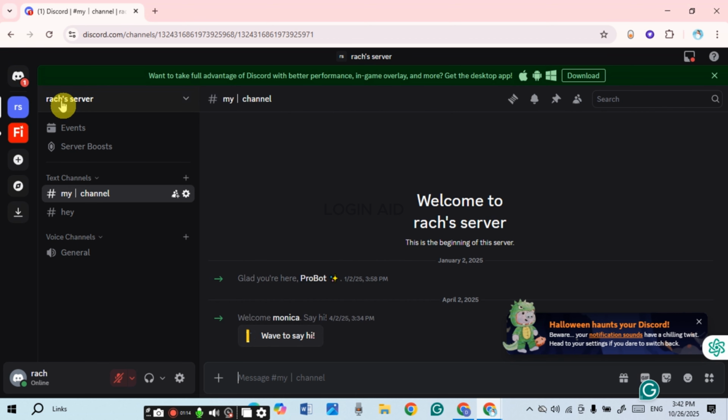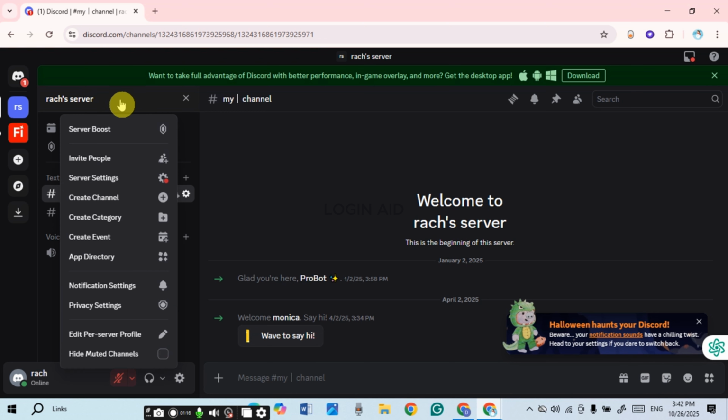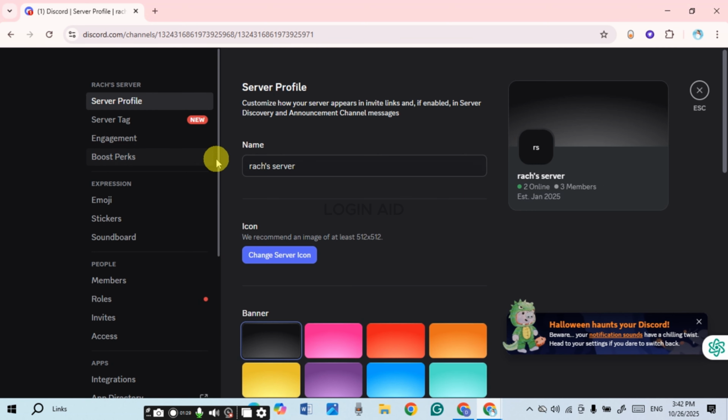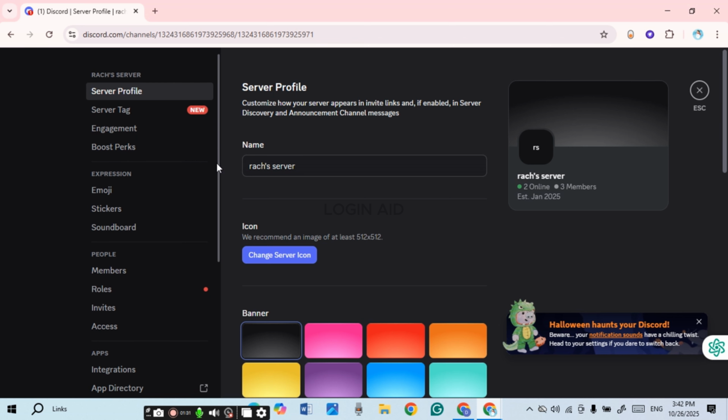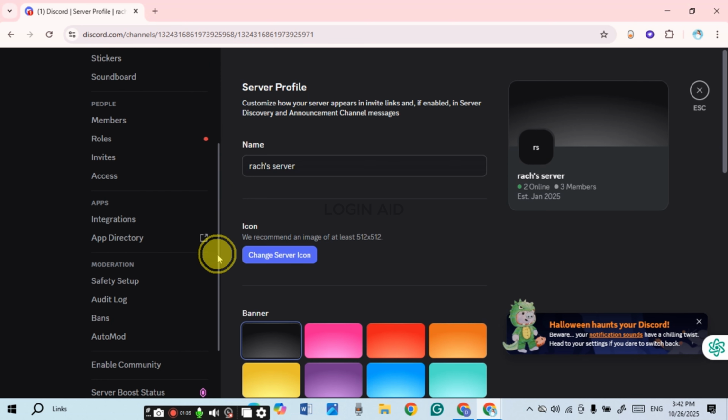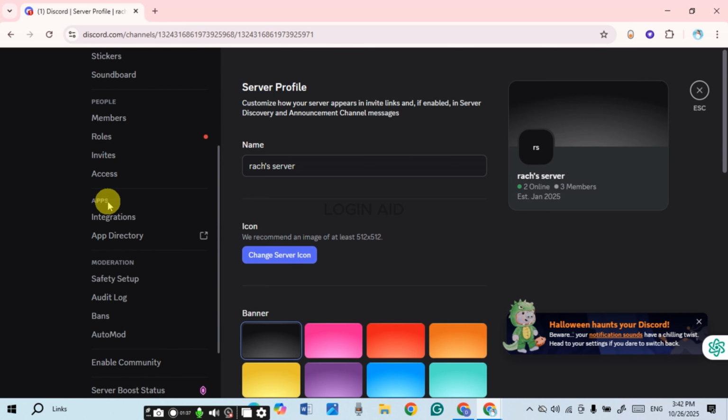Right over here, you'll be able to find the server name. Click on it. Now you'll be able to find various options over here. What you have to do is find this option for server settings and click on it. Now after you do that, you'll be able to access the server settings. At left, you'll be able to find various options over here. Simply scroll down. Under the section for apps, you'll be able to find this option for app directory.